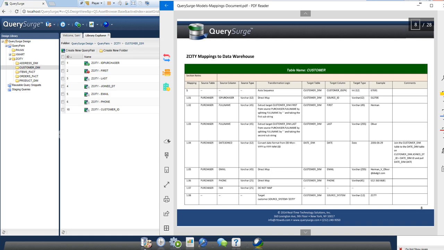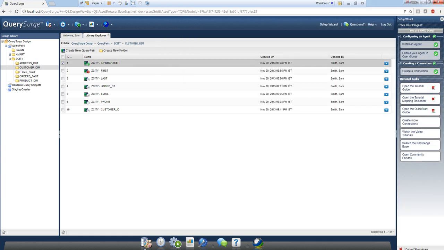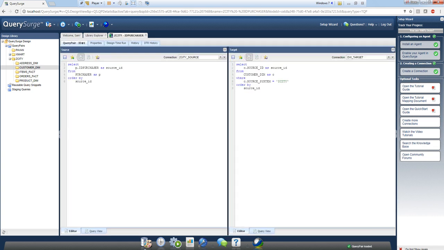It will open and show you all the details. Just double click. Right. Now you see here, this is a source query. So we need to extract the ID purchaser as source ID. This is some alias they have used from purchaser as P. So purchaser is also the table. This is the table alias, order by source ID.